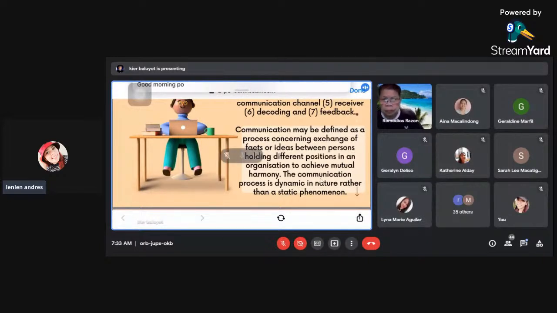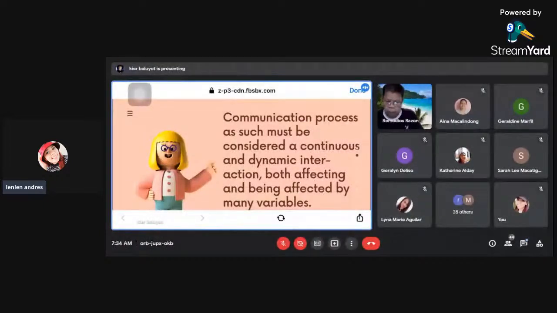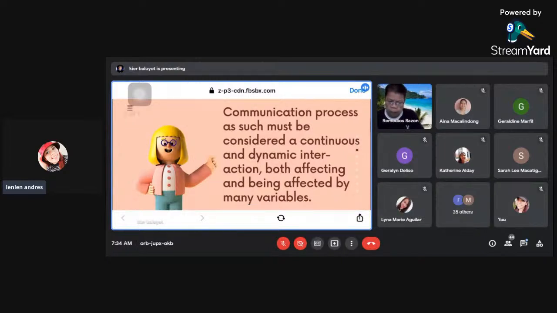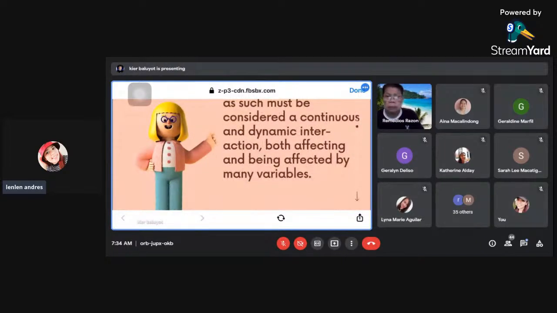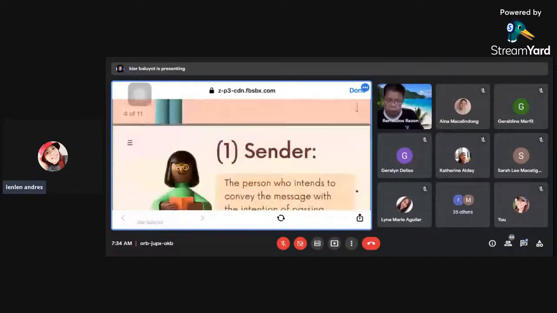It is also said here that we need to achieve mutual harmony because it is communication. So we need to understand each other. We need to achieve mutual harmony or mutual understanding. Communication process as such must be considered a continuous and dynamic interaction, both affecting and being affected by many variables, like what I've said a while ago.